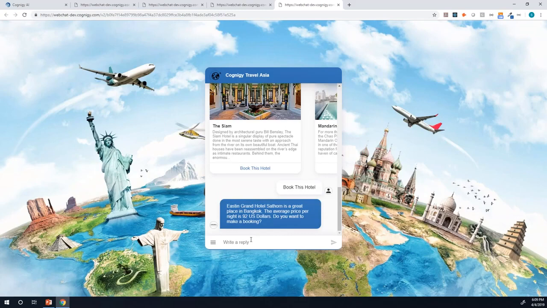The bot's now going to ask me for a couple of data points. When do I arrive? When do I depart? What's my first name? What's my last name? And so on. And what I can do with Cognigy, I can put in many of these data points in a single sentence, and the AI will automatically identify those and pull them out for me. So I can say something like, so do you want to make a booking? Yeah, from tomorrow until next Tuesday.